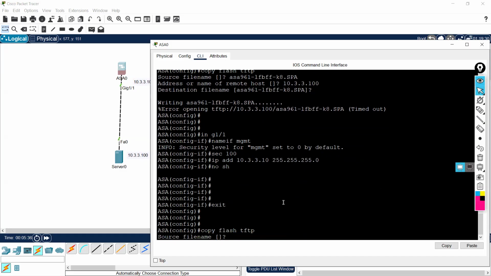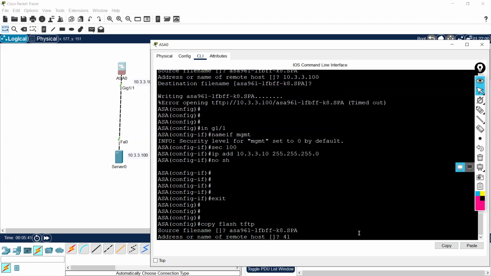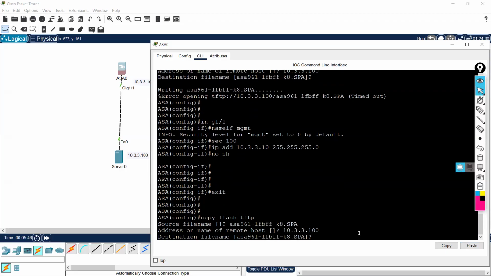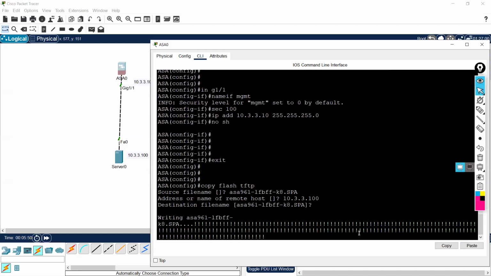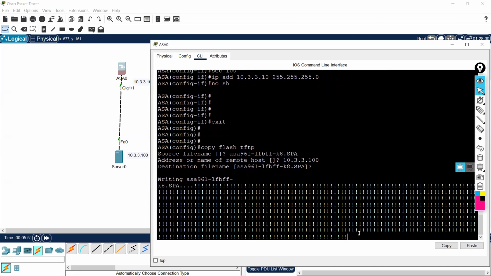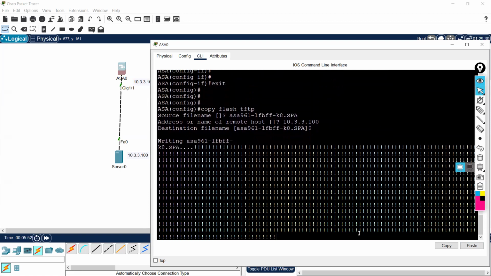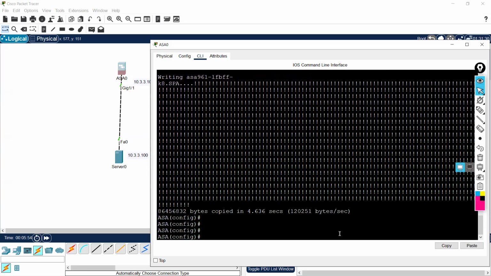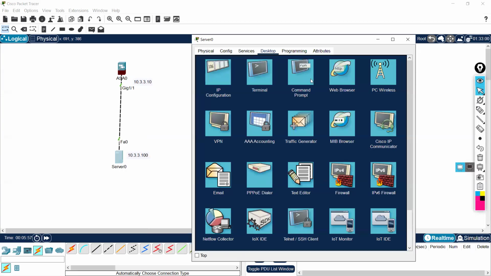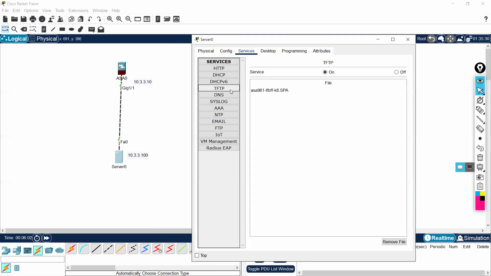Copy flash to TFTP, file name is this one. Address or name of remote host, so the server IP address, which is 10.3.3.100. Destination file name, and this time it will start sending the information. See, same set of commands are there, and you can go and check it here also. In the services, this is the ASA image.